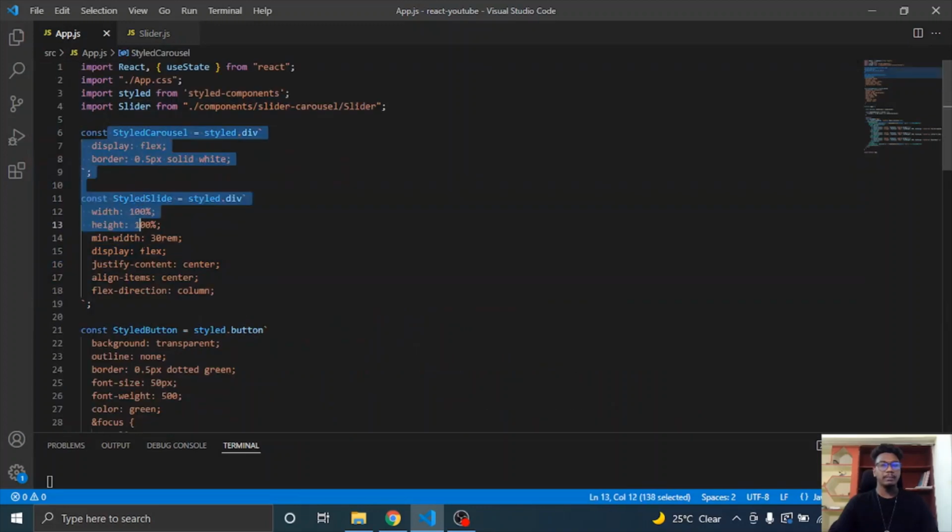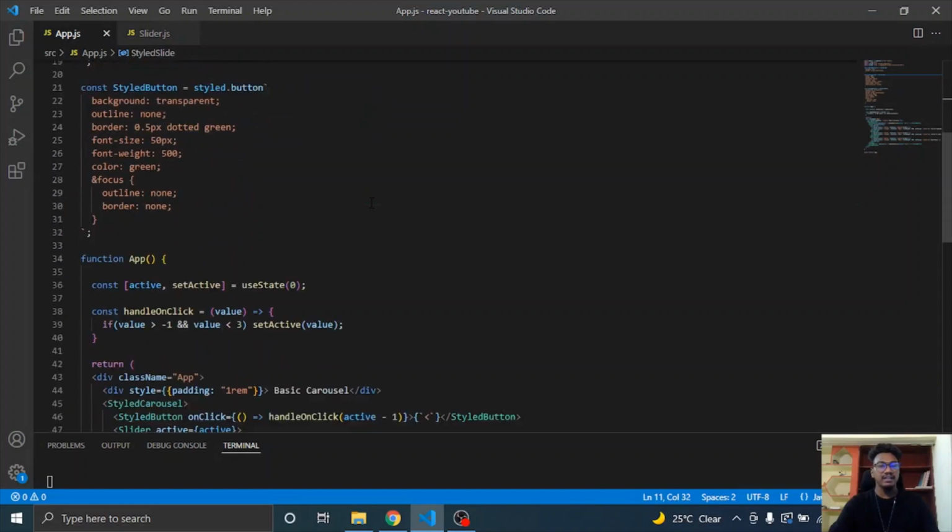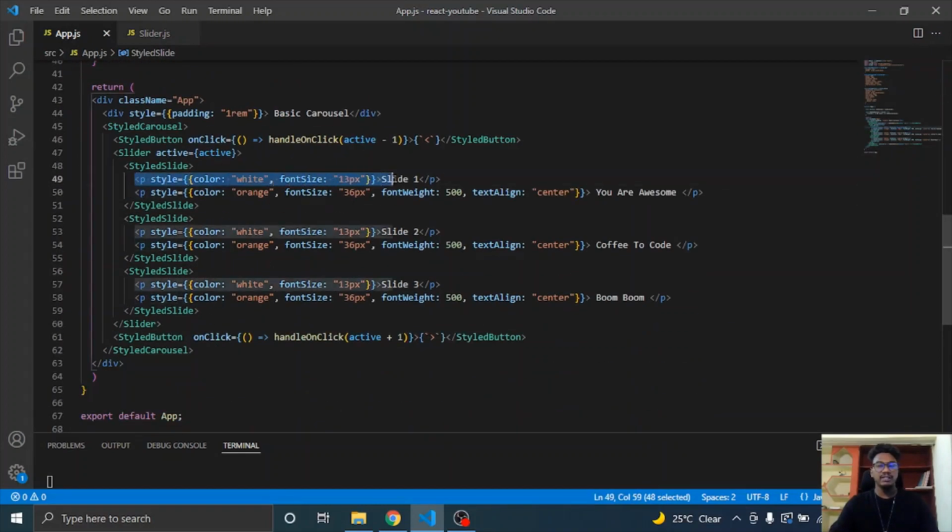I'm using the basic old school style components. I'm not using Material UI's style components. Maybe I'm kind of lazy to use those brackets and curly brackets and say you're a Material UI style component and such. So I'm just using the backticks, and in a couple of places I'm using inline styles.